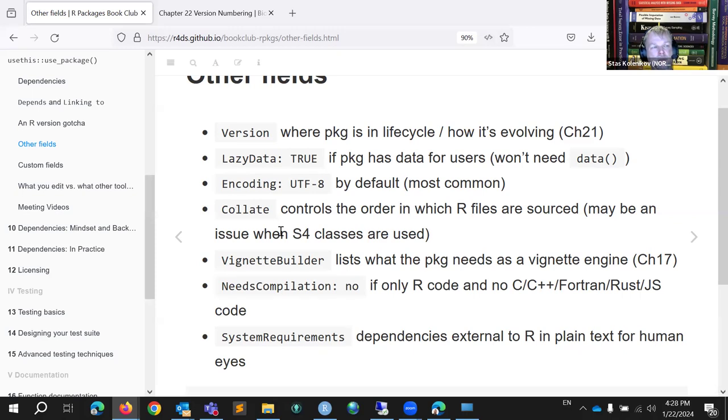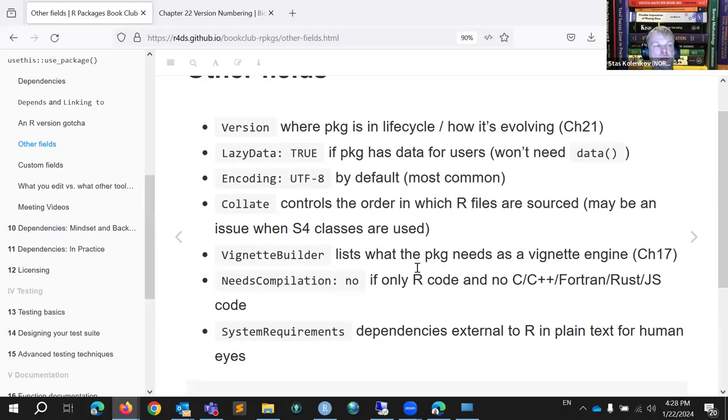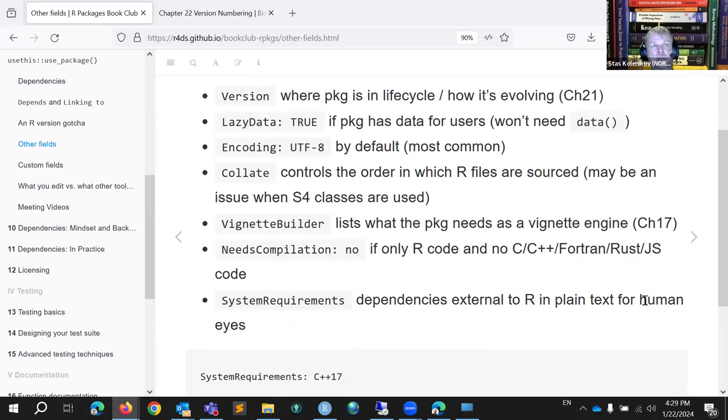So VignetteBuilder is typically knitr, but you can specify something else. There's, for instance, the altdoc package that deals with some other markdown-ish formats, so these, with Quarto and so on, need compilation.